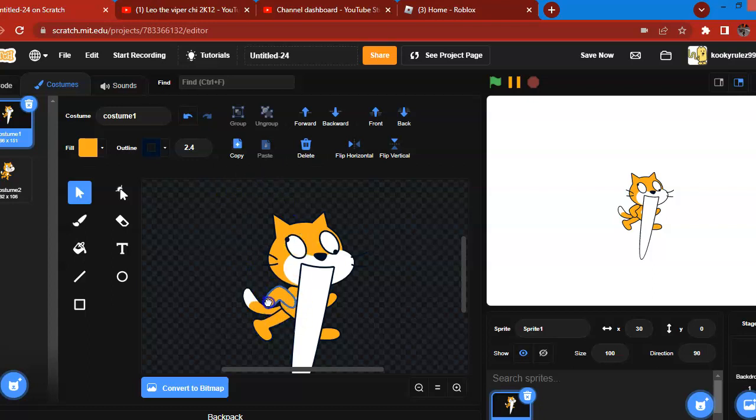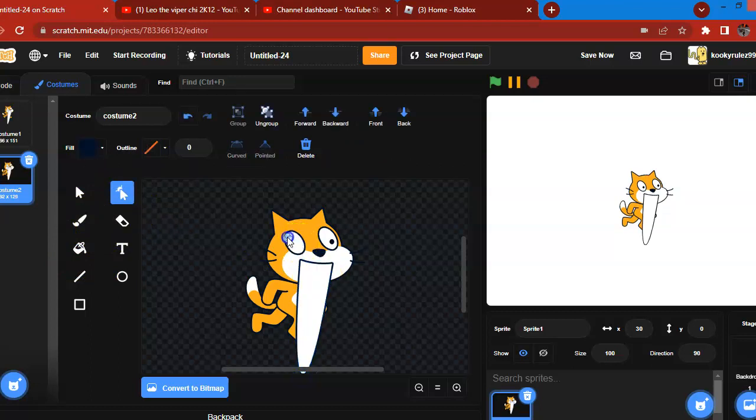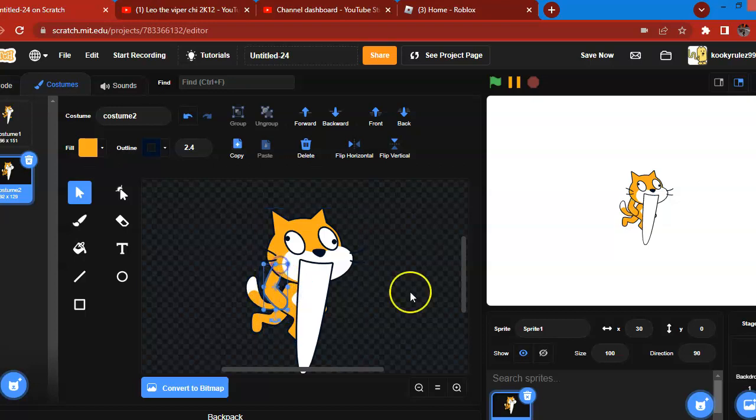Next, make them with the arms. Do the same thing for that too. Sorry if I put it differently. But for the walk, it will be like this.